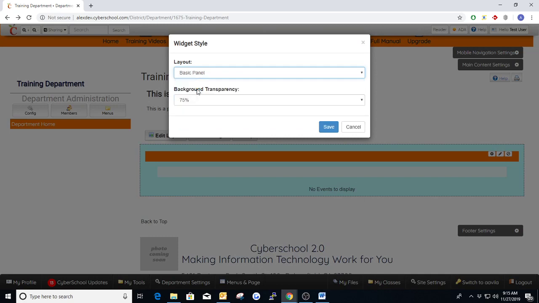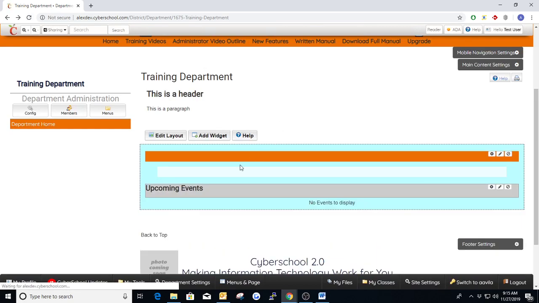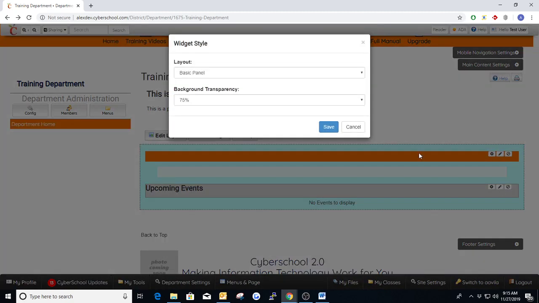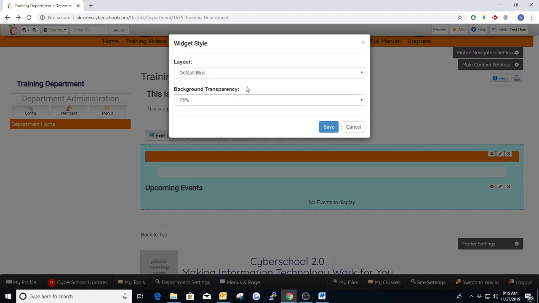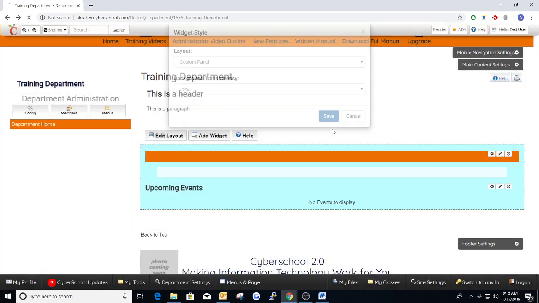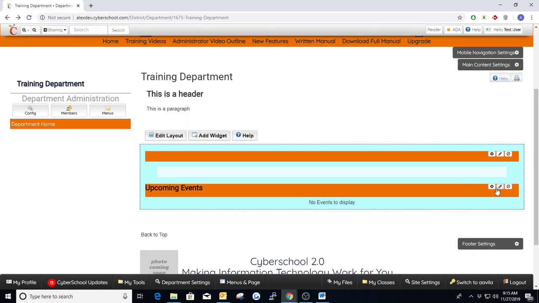Then we have basic, which is just a standard gray header background there. And lastly, we have default blue, and I don't think default blue is set up, so that's perfectly fine. We'll just set that back to custom there. So that's the little pencil icon.